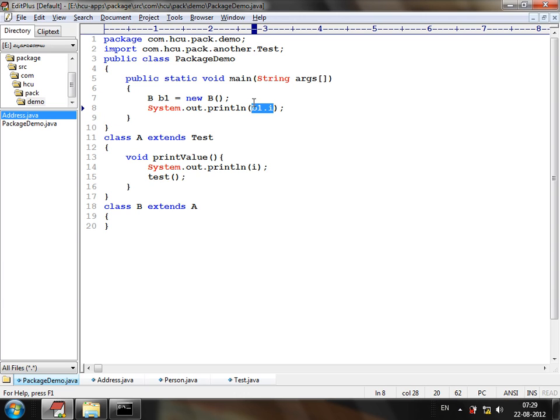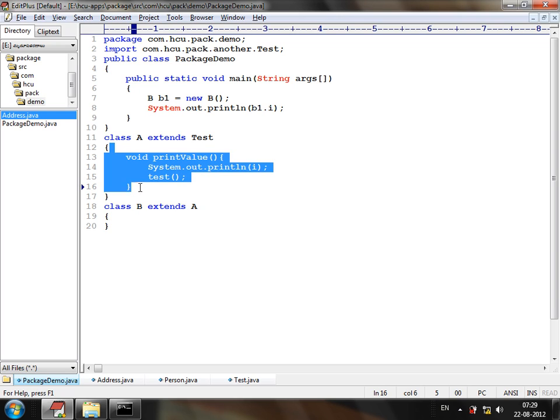I doesn't have private access level in A. I will act like a private member in A, but it doesn't have a private access level. Okay?